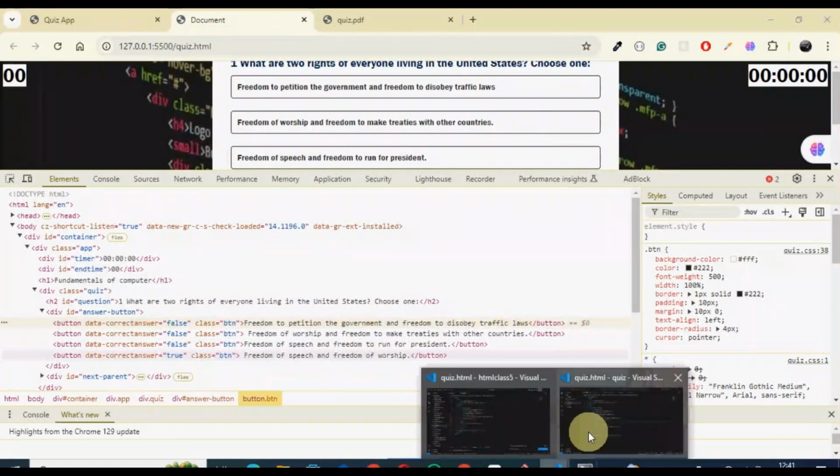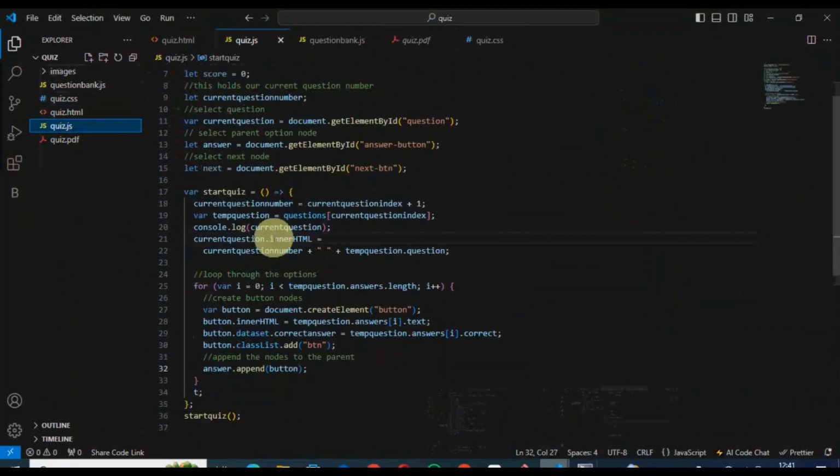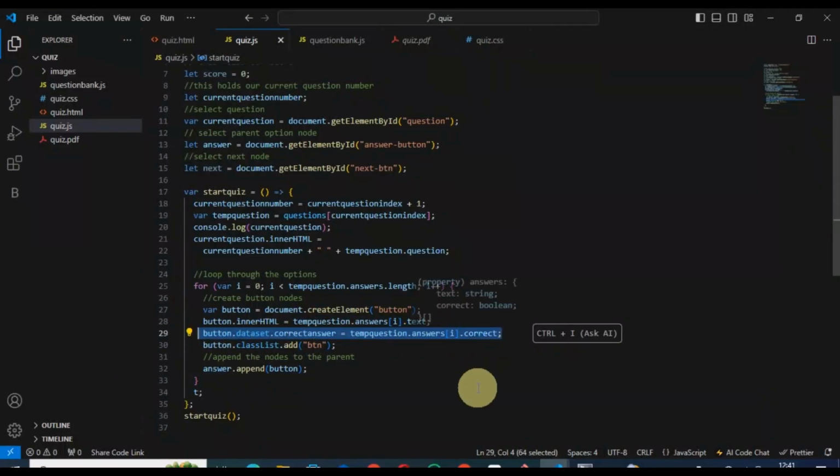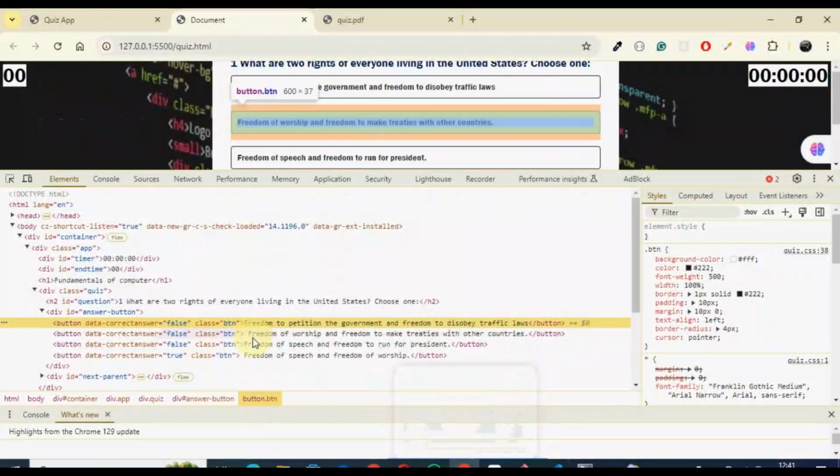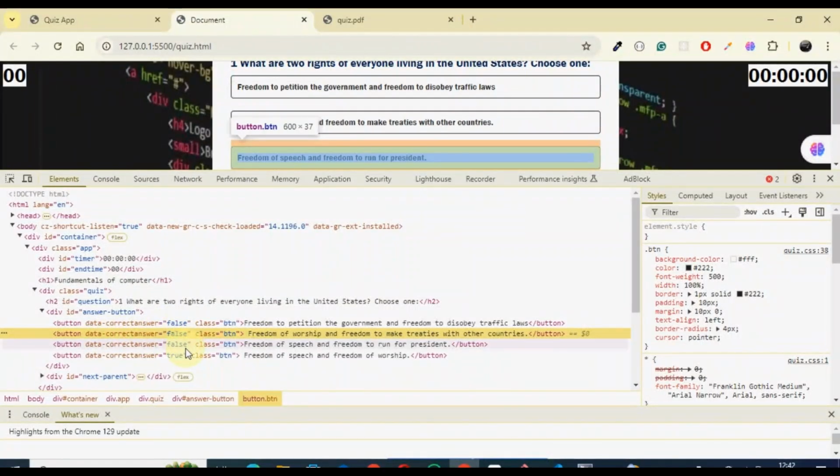So we handle this in our JavaScript in this line, right? We are appending that property, correct, and storing it in our buttons. So on click of the button, we can actually check the data correctness, if it's true or false.